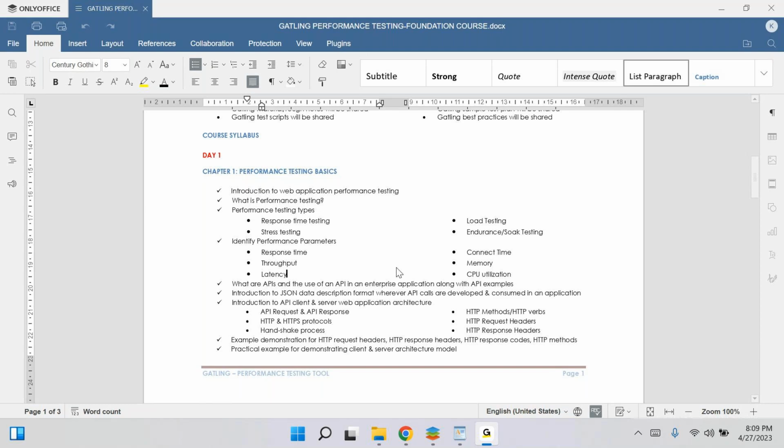Gatling does not create users as threads, rather it will create them as messages, which is a terminology there in the Akka framework. That's one of the major differences between Gatling and JMeter. And in fact, the common point between these two is that both of them are coming from the Apache foundation only. Apache JMeter and Apache Gatling. Both of them have the same parent body, which is Apache.